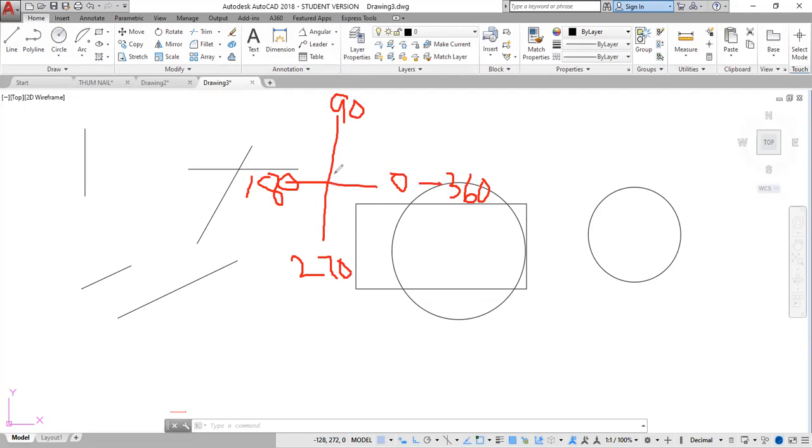Because, for example, in this case, this line starts to measure from here, and it goes around in this direction up to my 60 degrees. That's basically it. Something to be very mindful of.